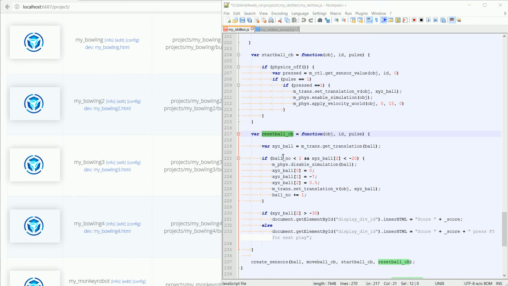As the name suggests, the function resets the location of the ball and increases the ball number to give the second ball. The function starts by getting the x, y, and z value of the ball. With an index of 2, this is the z location of the ball. If it is less than -20, the ball is knocked over the skittles and is in free fall. In this case, the physics is disabled and the location of the ball is reset. We only want the ball to be reset once.